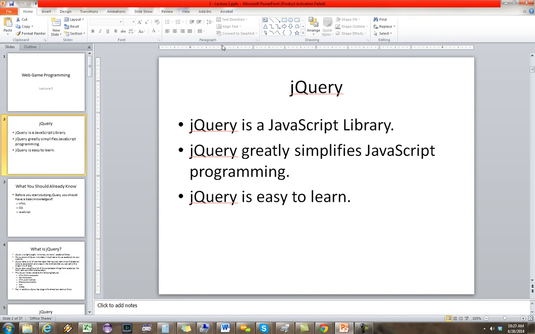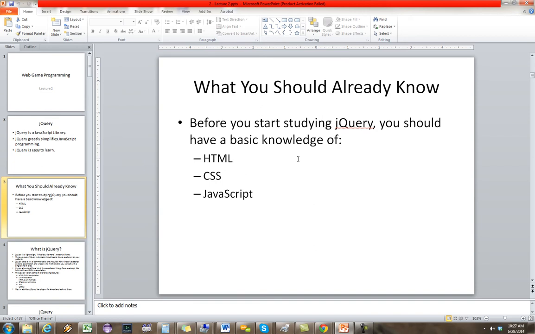I would say it's a little easier to learn than raw JavaScript, right? So going in, you should have some knowledge. You should know about HTML and CSS, which we do, right? We know about HTML and CSS pretty well. We're getting to be experts in HTML and CSS.